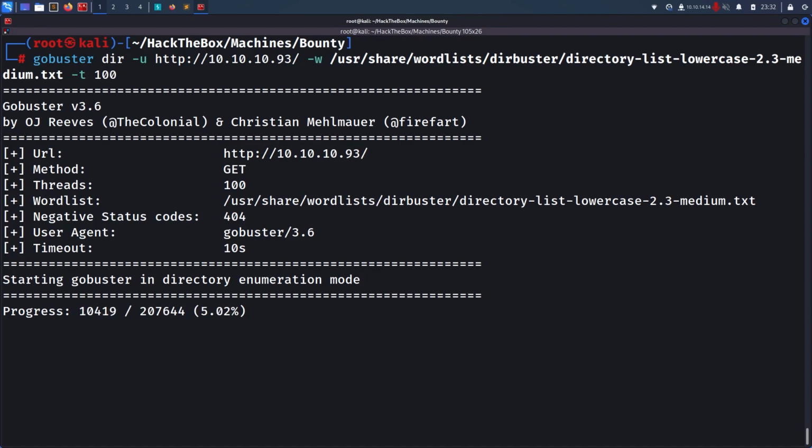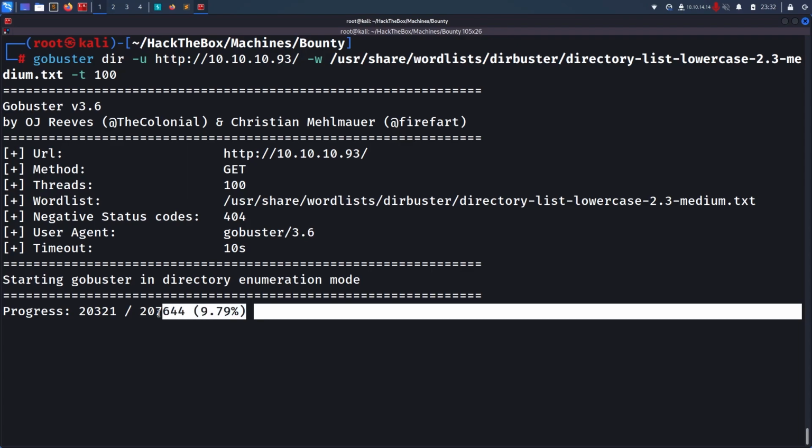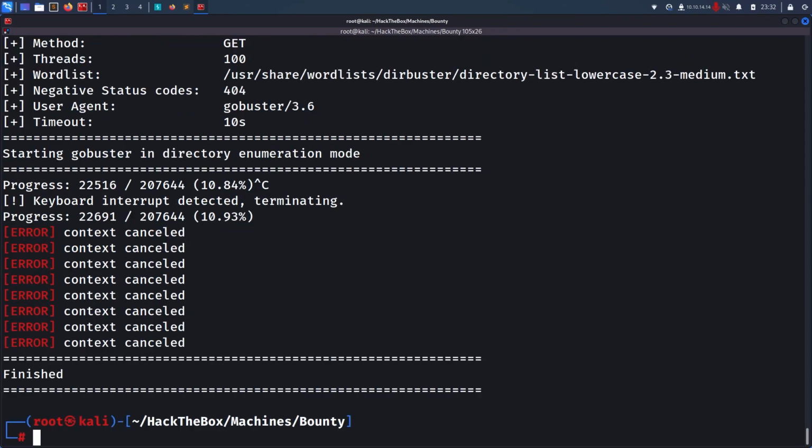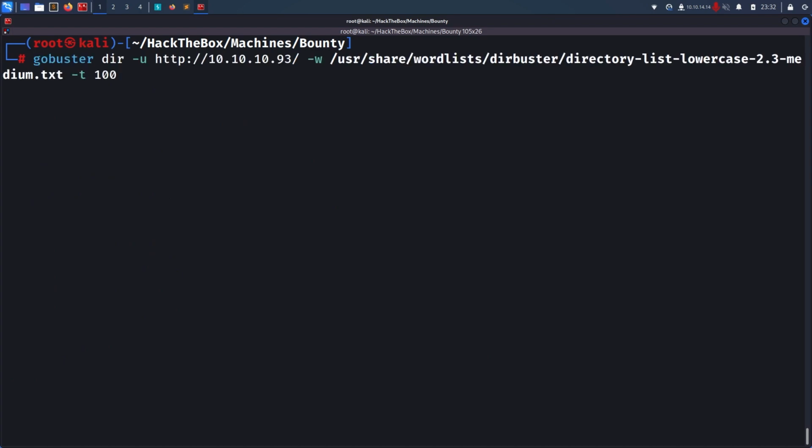If not, I'll try to do something interesting. What I recommend is that if your scan is done till 5% or 10%, just try to do something different. This is part of my methodology. So now you can see my scan is almost 10%. I have not found anything. I will just press Ctrl C, and now I will try to do the same scan again, and this time I will put the extensions as well.